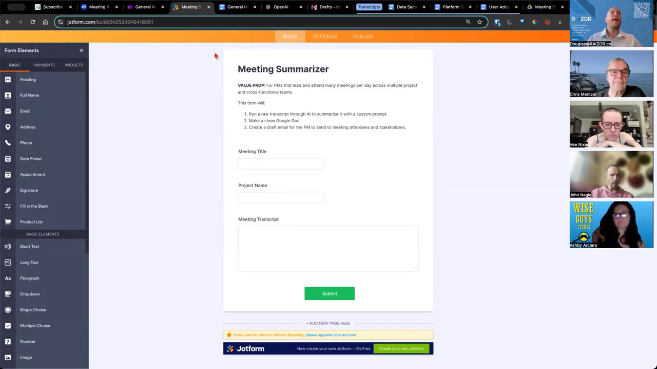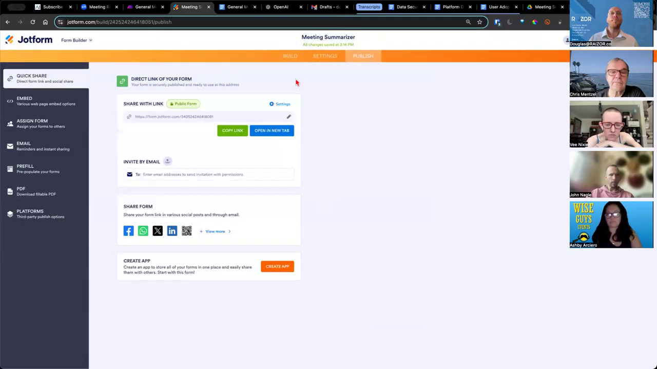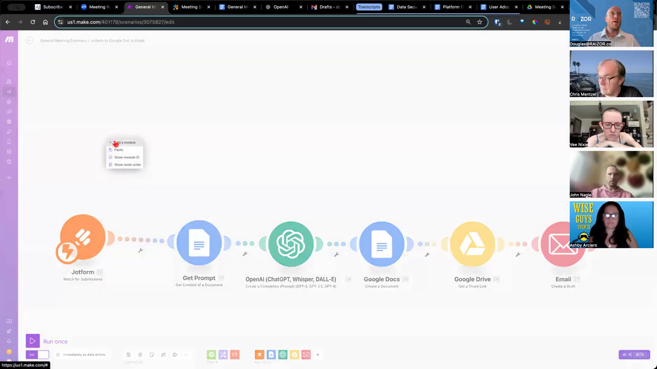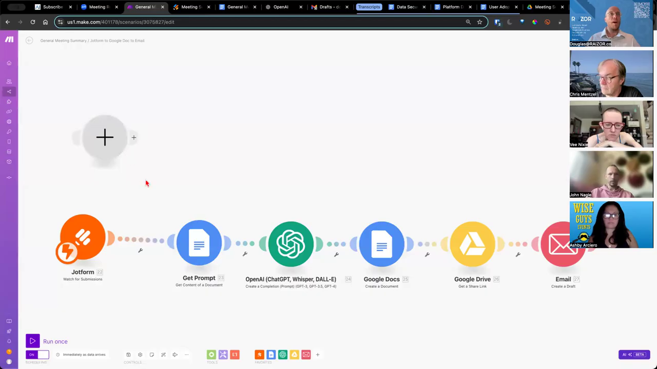Once you've created that, you need to publish it. And now it's published, so that's good. Now we can start the automation process. Let's go back here. When you create your first scenario, it will give you the opportunity to create a module. So we're going to just duplicate this. I'm going to walk you through it step by step.